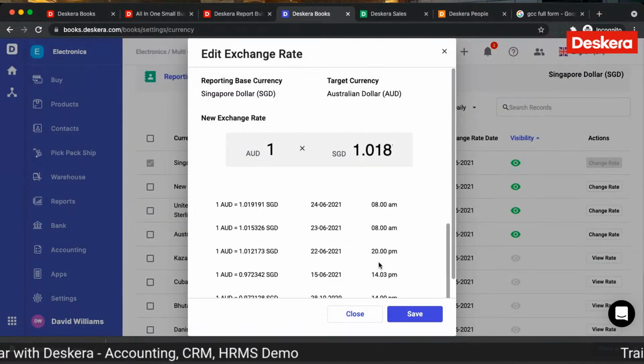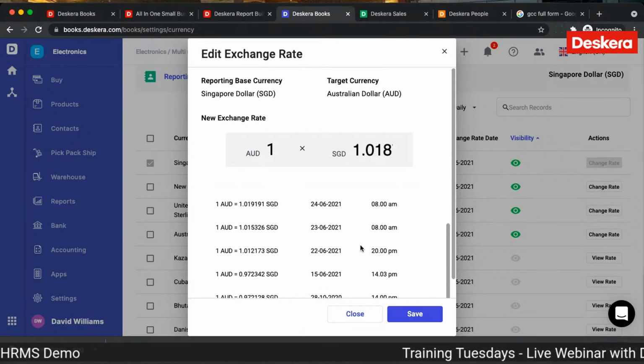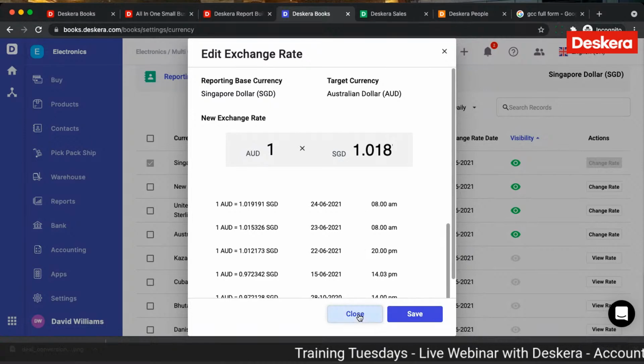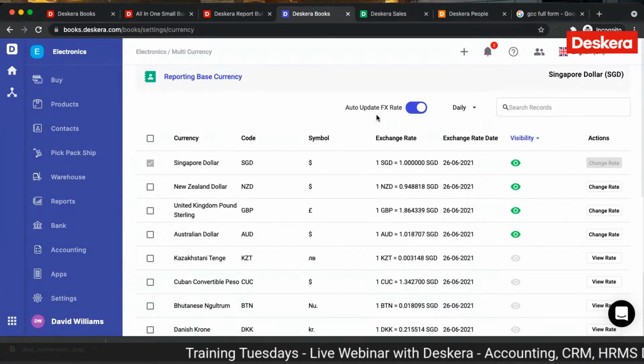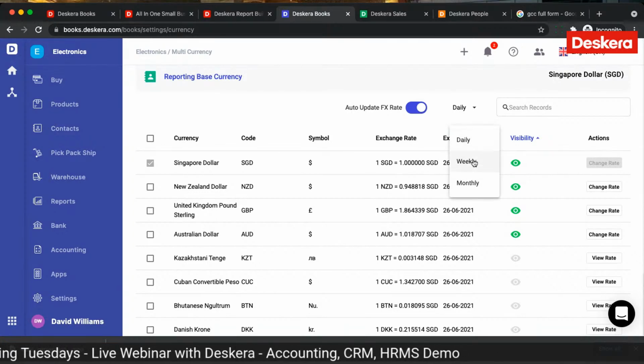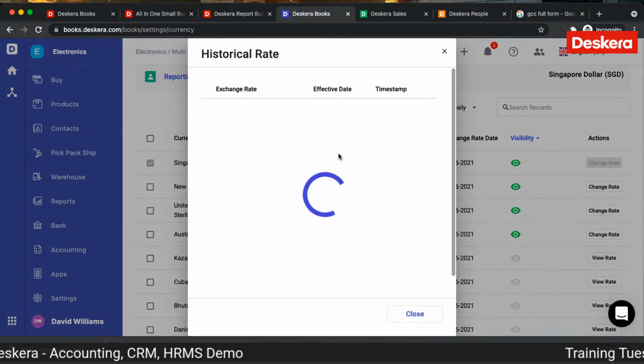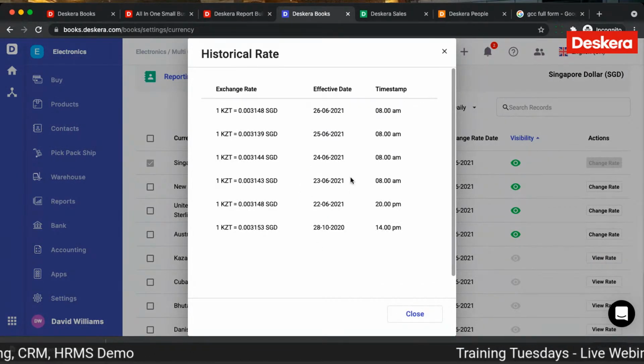And I can update the exchange rates. I can also see the exchange rate, effective date, and timestamp. You can see it's been updating every day. The reason for this is auto update FX rate is active, and I chose daily. You can choose daily, weekly, or monthly. I can also view historical rates for deactivated currencies here as well.